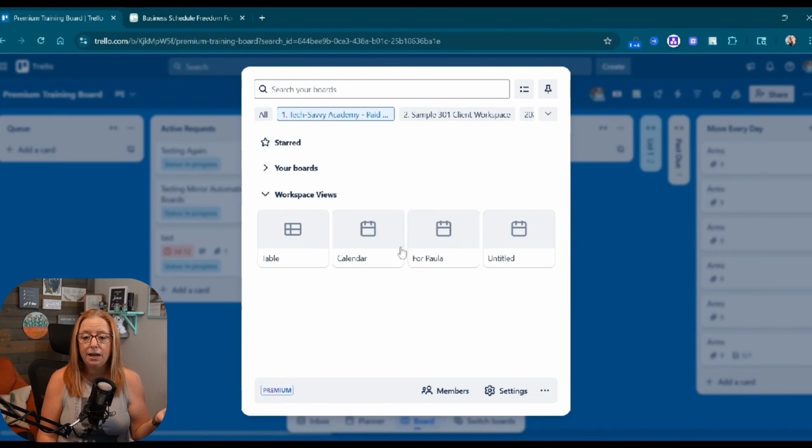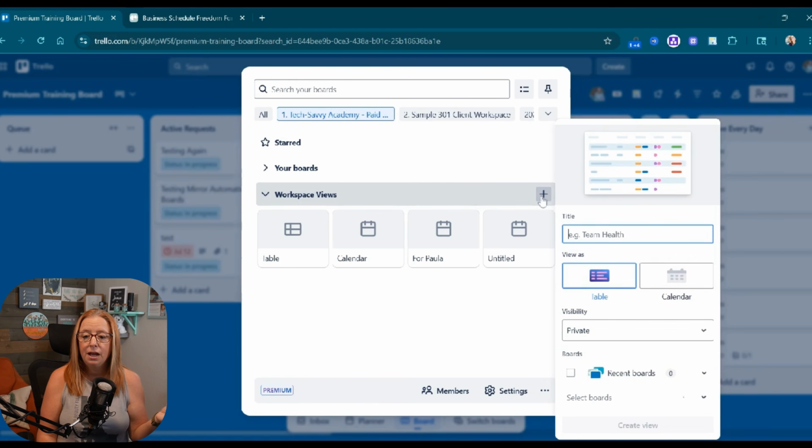So I did create a workspace view here sample for Paula, but let's go ahead and actually create a brand new one. So when you come here to Workspace Views, you'll see any that you already have, but then when you hover over Workspace Views all by itself, you're going to see this little plus sign. And here's where you have the option to create your workspace view.